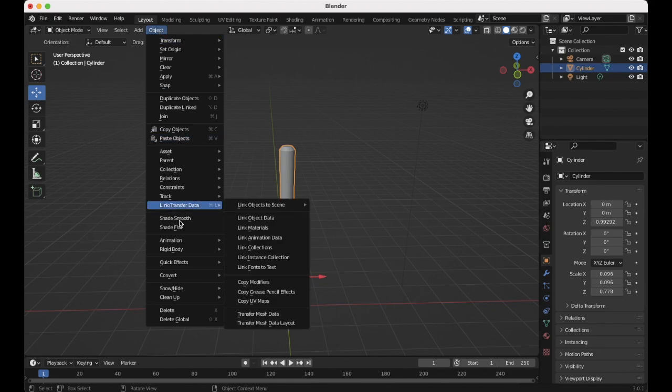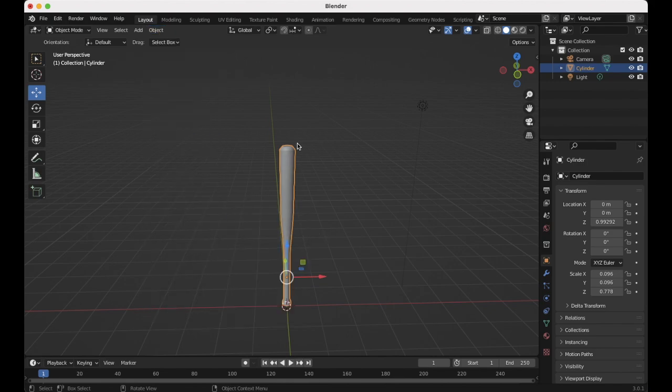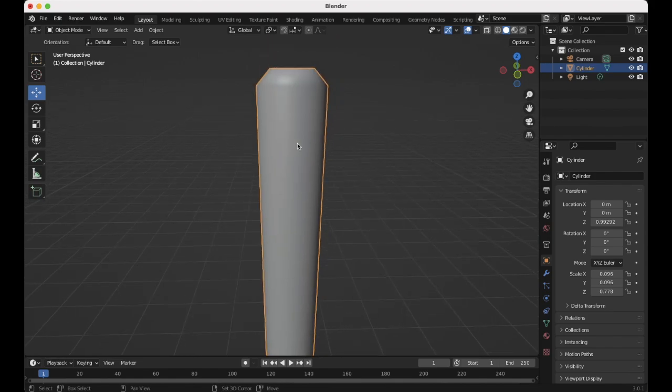I'm going to go down to Object and Shade Smooth, and that's going to smooth out some of those edges for me.